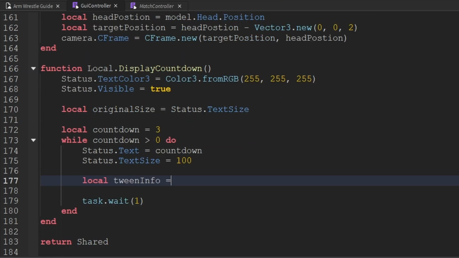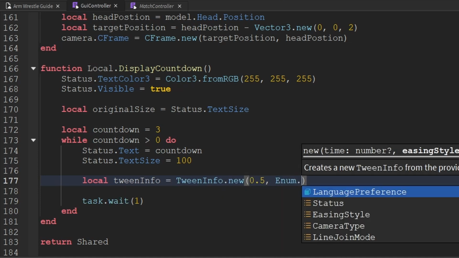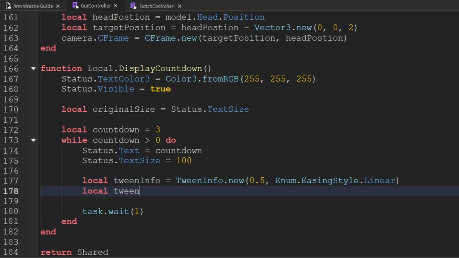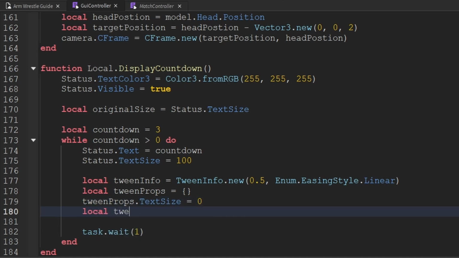So we'll create a variable called tweeninfo, of course TweenInfo.new. We want this to take up about half a second, and for the easing style, we're going to use linear. Then we'll create our tween props table, and the property that we want to modify is going to be text size, and we want to set that to 0.